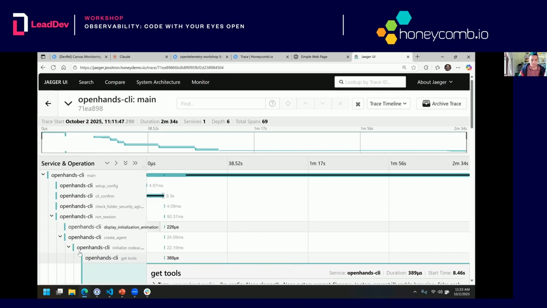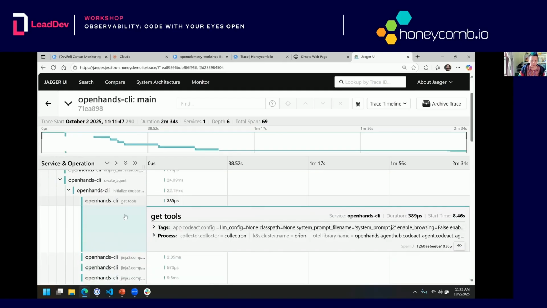Great. Now, let's see what's happening in here. Go to this link, justitron.com/Jaeger, and see what you can figure out from this trace. You can follow along. You can click on it. You can click around in here. If you find anything interesting about how the agent works, please, please, please put that in the chat.